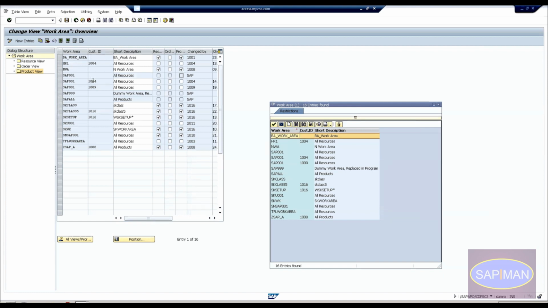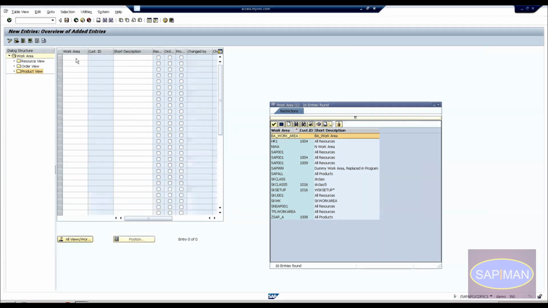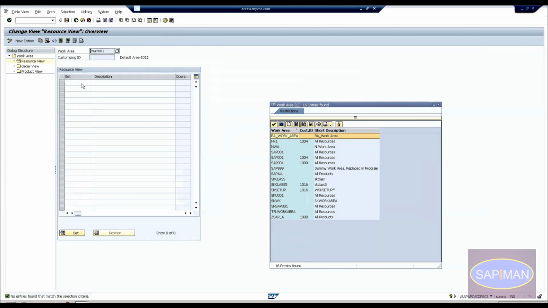Right. Okay. So I can go to the new entry. For example, I will create a new work area now, Z SAP 001. Description, I put it as default area, and I'll put the plant name also. 1011 is my default area. I will select this, go to the resource view here, and go to the new entry to add a new set. I'll put the set as 1011.